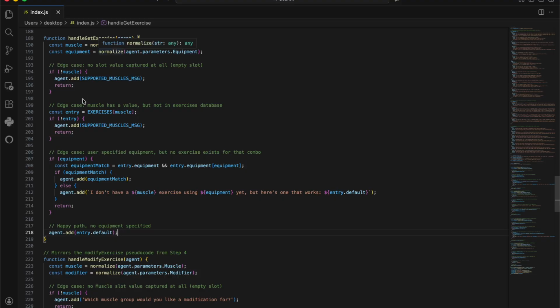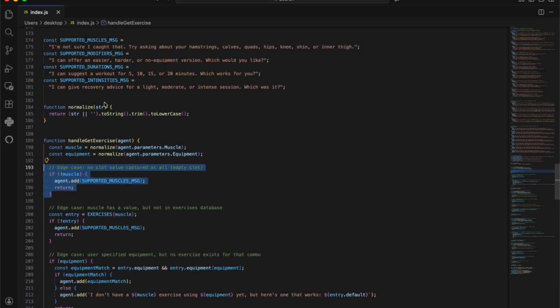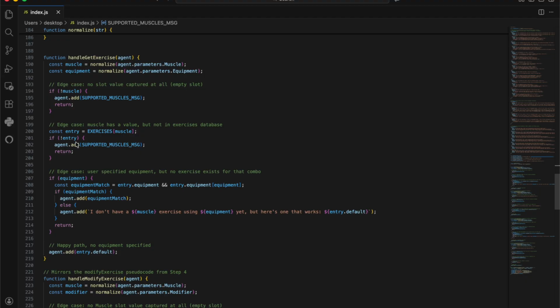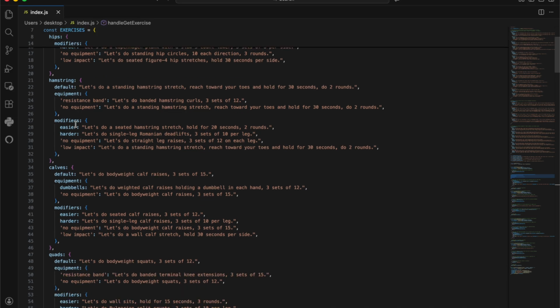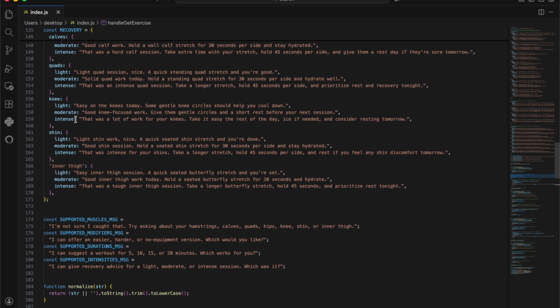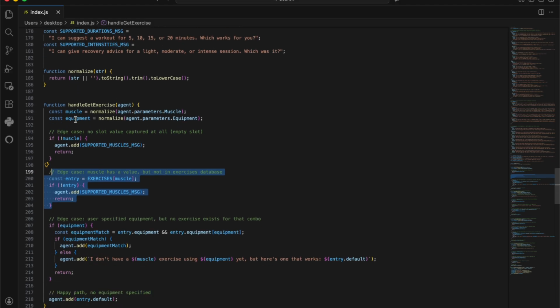So get exercise works with two entities, both muscle and equipment. Muscle is actually required, so if the user doesn't specify muscle at all, it's going to send them to the supported messages, asking them to enter one of these muscles that it does support. If a muscle has a value but not in the exercise database, so for example, if they enter elbow, which is not present here, it's going to send them to that same message that we just showed earlier.